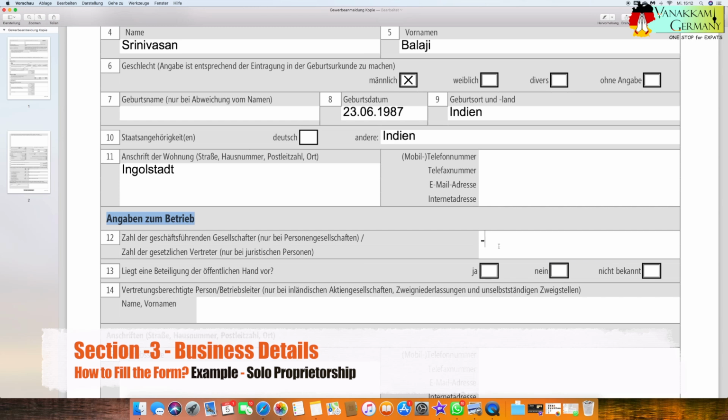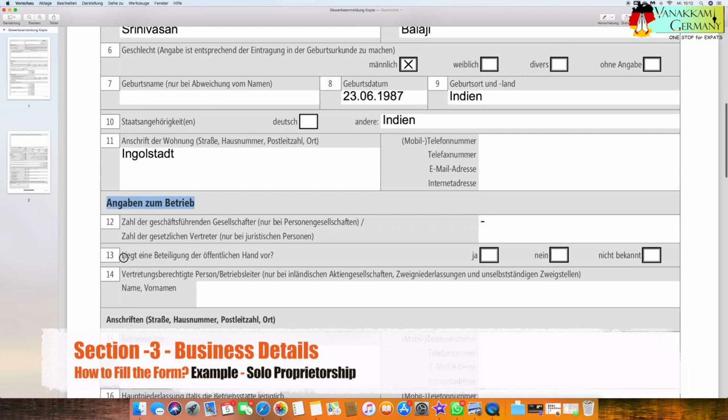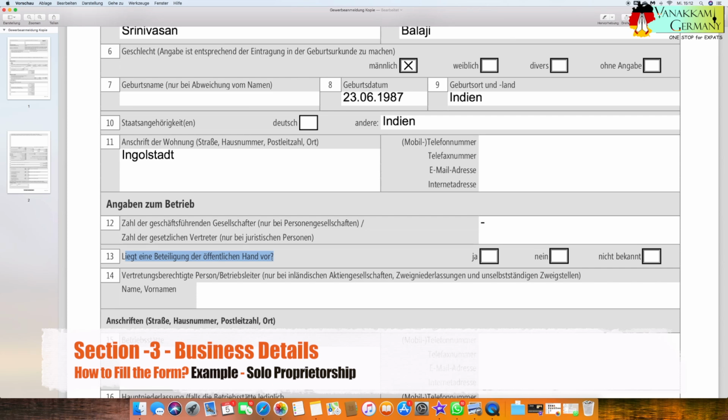Field 13, liegt eine Beteiligung der öffentlichen Hand vor. That is, whether there is participation of any kind of public sector. Most likely the public sector, something like city, municipality, federal government, is not involved in your company. You can either leave it as 9, or if you're unclear about this, you can also enter nicht bekannt. Go in person and inquire what exactly needs to be entered over there.